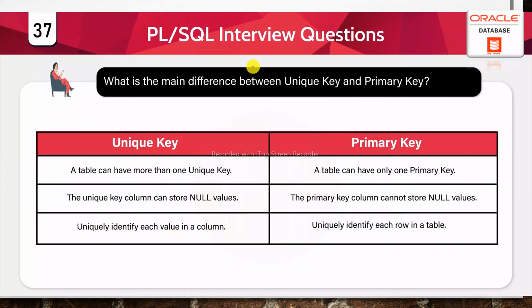Then question number 37. What is the main difference between unique key and primary key? So a table can have more than one unique key, and a table can have only one primary key. So this is the basic difference. Then the unique key column can store null values, but the primary key column cannot store null values. Unique key uniquely identifies each value in a column, whereas primary key uniquely identifies each row in a table.